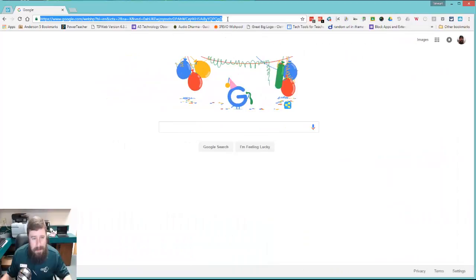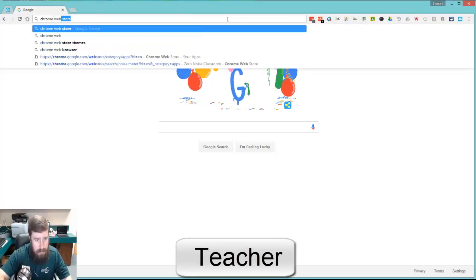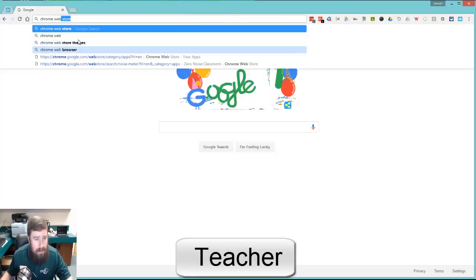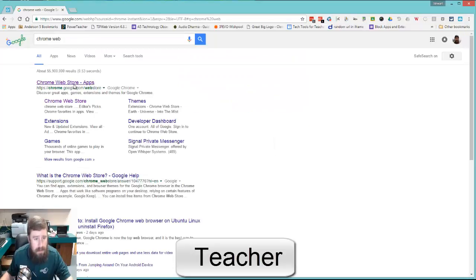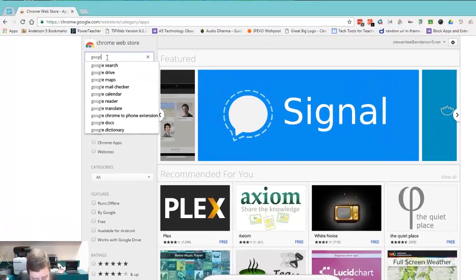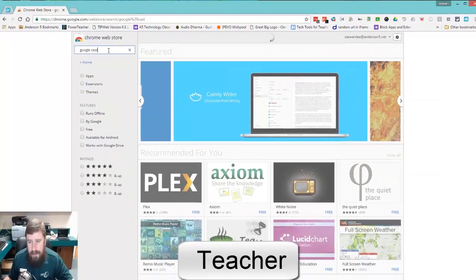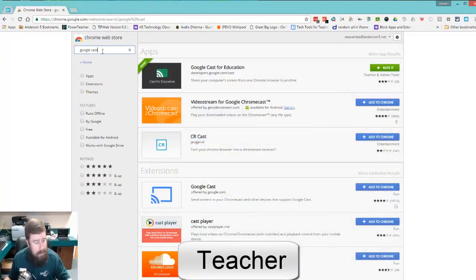First off, I'm going to go to my Chrome web store. And I'm going to do a search for Google Cast. This is the same search I'm going to do for the student side and for the teacher side. Well, I've already got it, but under apps is where we're going to want for the teachers, and under extension is where we're going to want for the students.